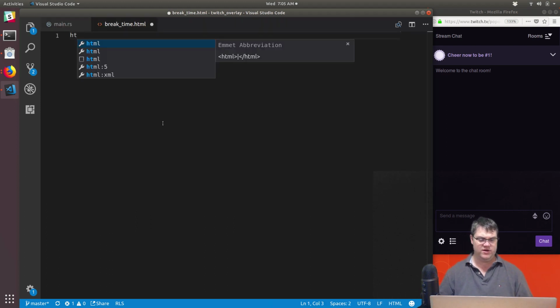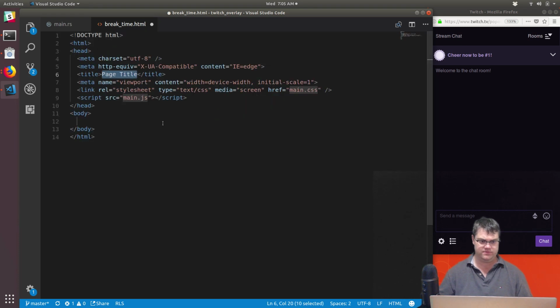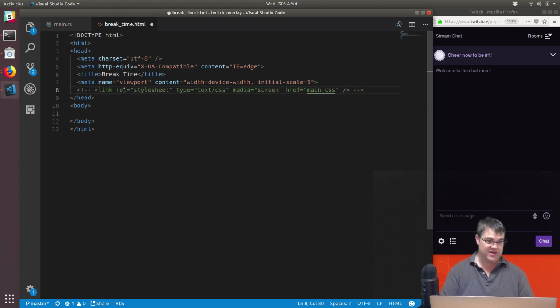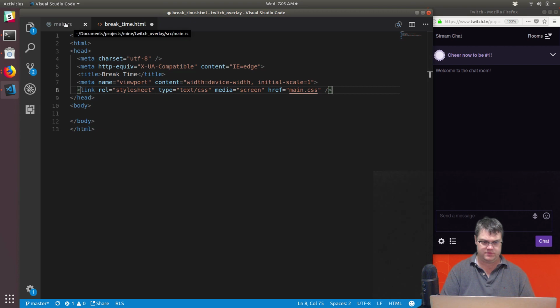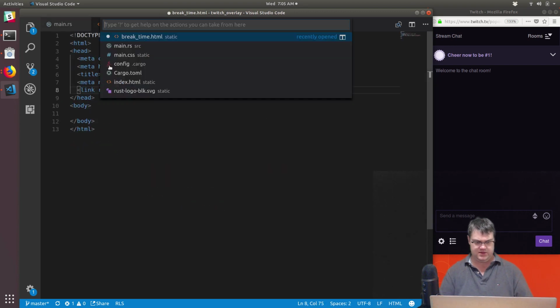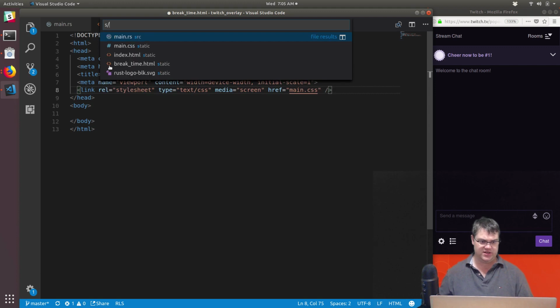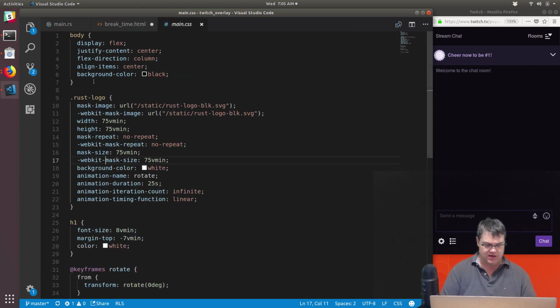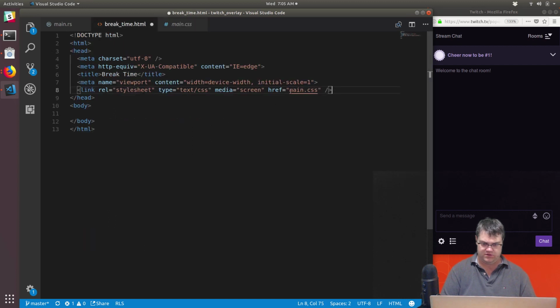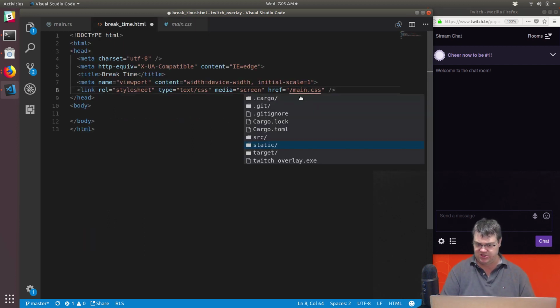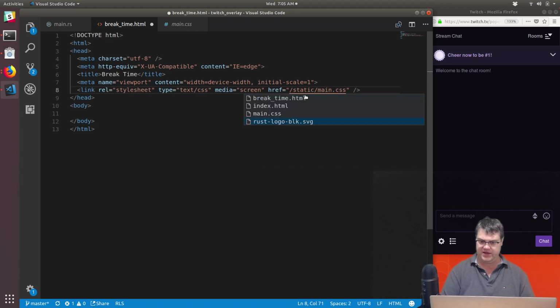All right, and here we can create an HTML page. Break time. I don't think we're going to need any JavaScript for this one. We're probably eventually going to need the style sheet. In fact, if I keep it the same, this, the static slash index, no, main.css. Okay, so I think it's just slash static slash main.css.